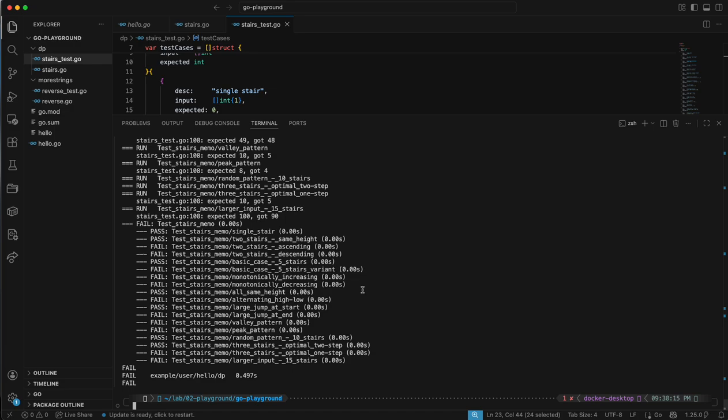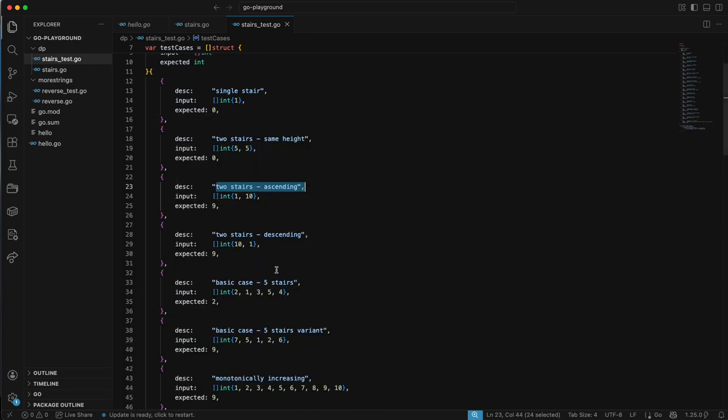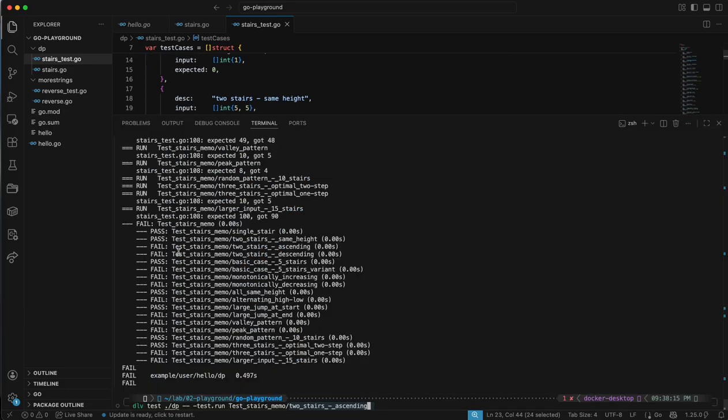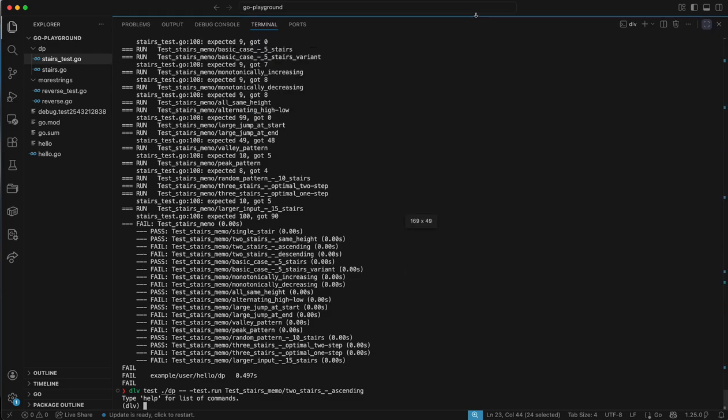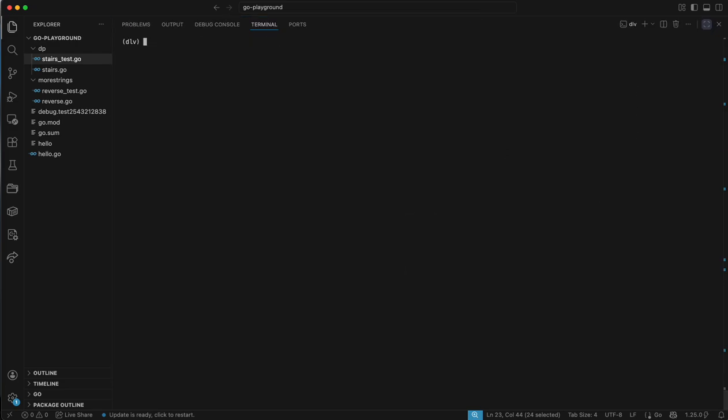So let's see. I run the same test, but now with delve. In delve I can specifically say, okay, run this test, and this is a feature for table driven tests. So you can specify which test you want to run. I got the test name from here, so you can easily copy this and put it here. And when I start this, I have a new window.